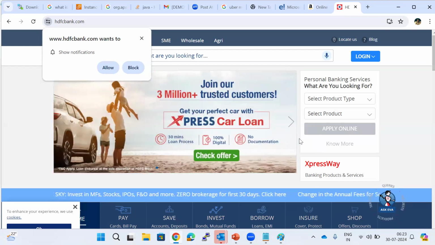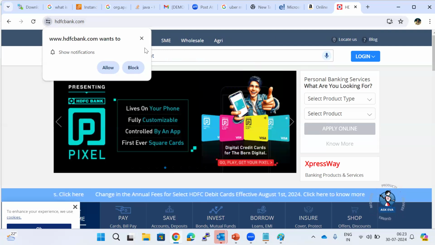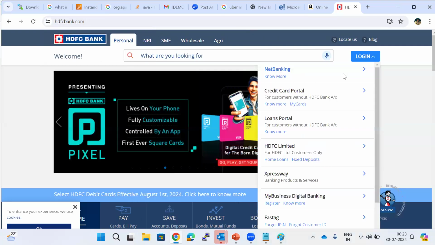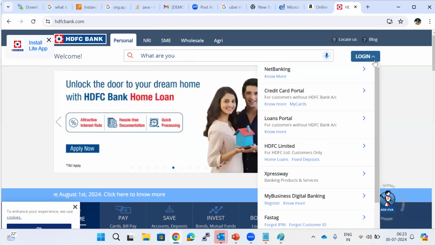The first tier will be UI, the user interface, which you are seeing in front of you, and the second one will be the application tier, where there will be application servers. Which means I want to log in to my personal account. Simply, is there any login available over here? Let me check. Yeah, login, net banking.